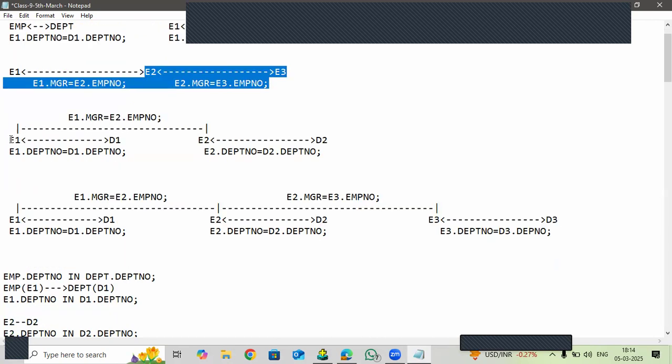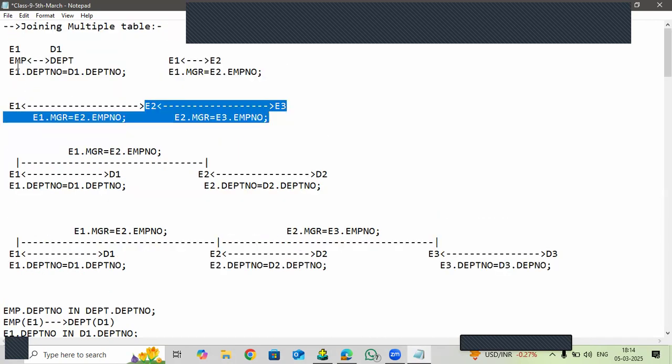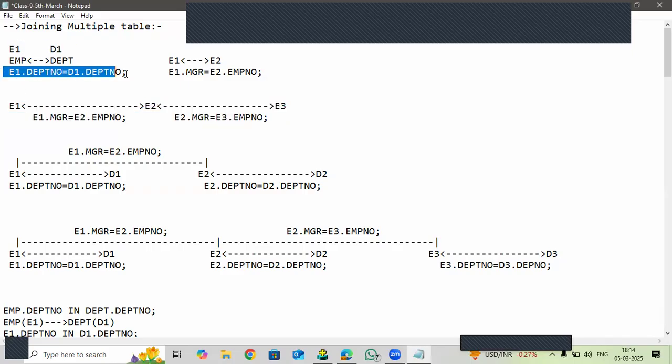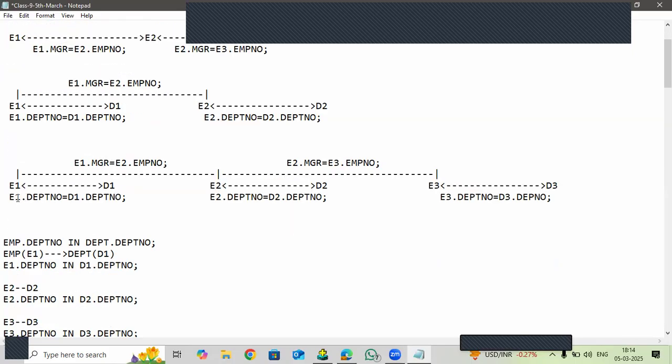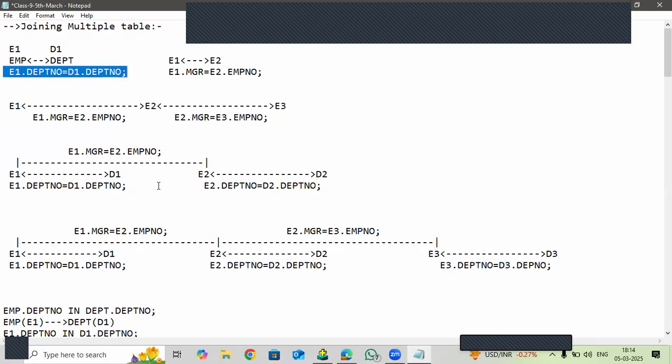In case I get E1 and D1, this is a join condition. And if I get E2, D2, so we have E1, D1 and E2, D2 also. If it is E1, D1, the same join condition: E1.department number equals D1.department number. And if it is E2, D2, again the same: E2.department number equals D2.department number.